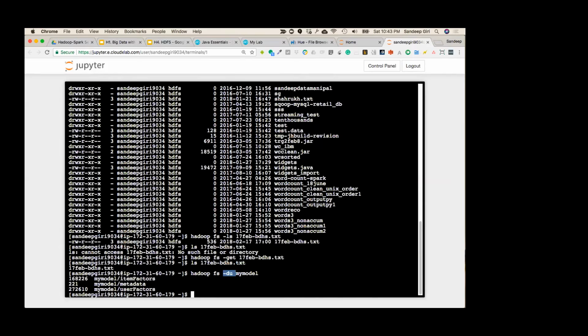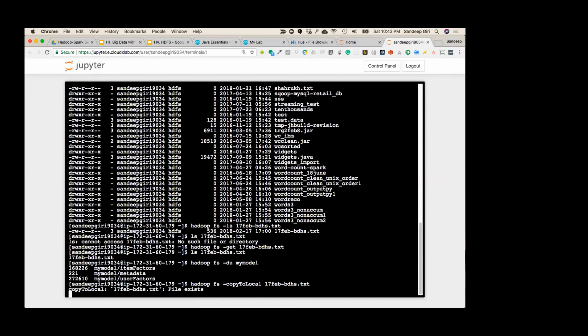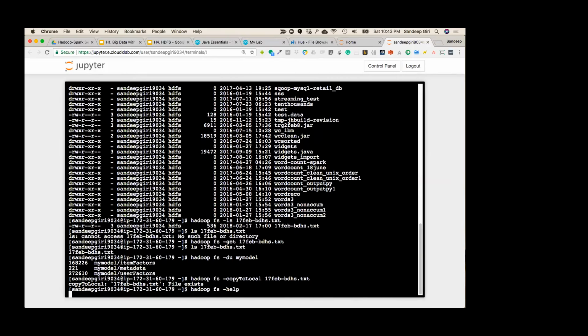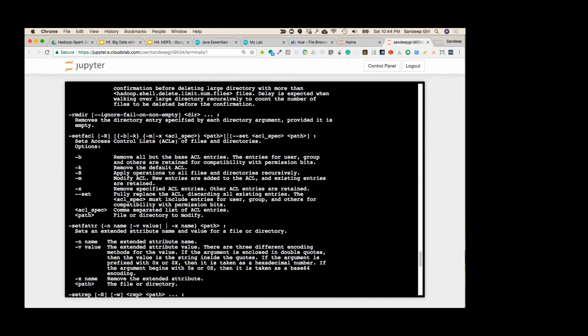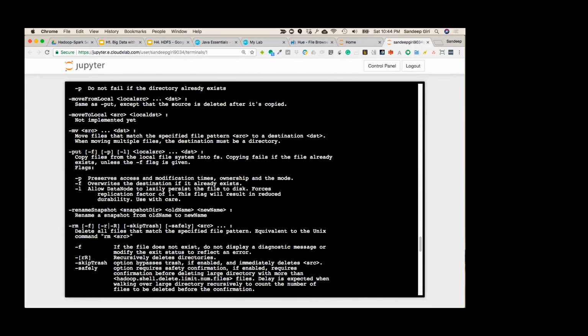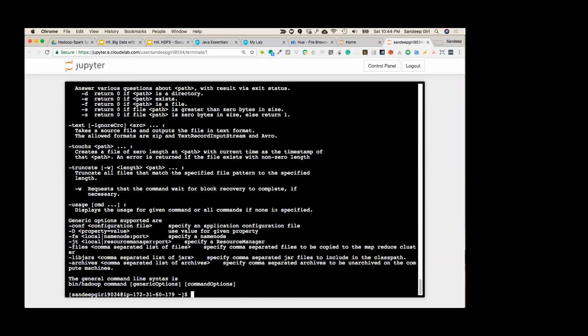All right. So similar to get, there is another command which is identical to get. It's called copyToLocal. It says that the file already exists. In case you want to find out what are the various commands available, you should say hadoop fs -help. It shows you all the commands that are available to you. You can see put, you can see get, you can see so many other things.